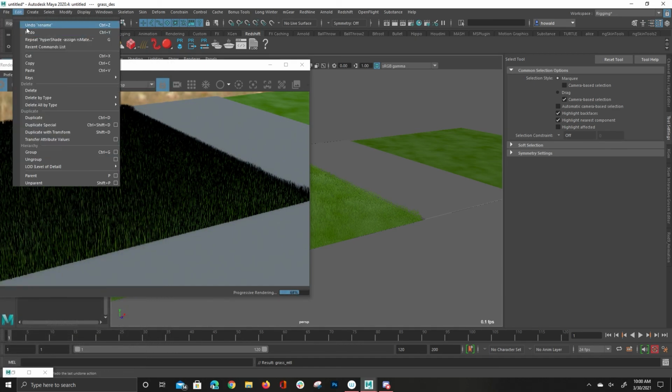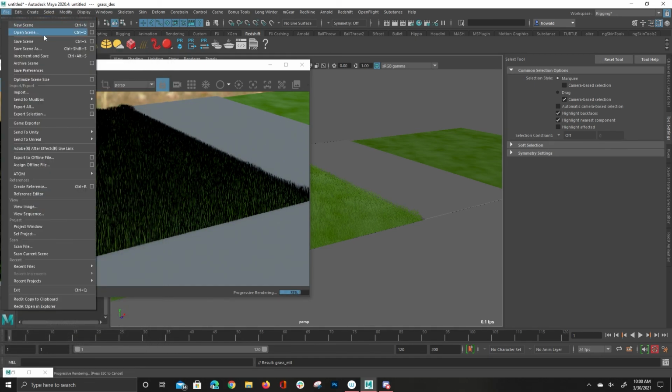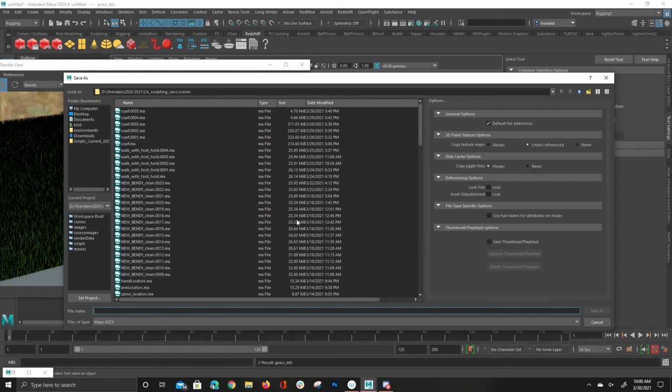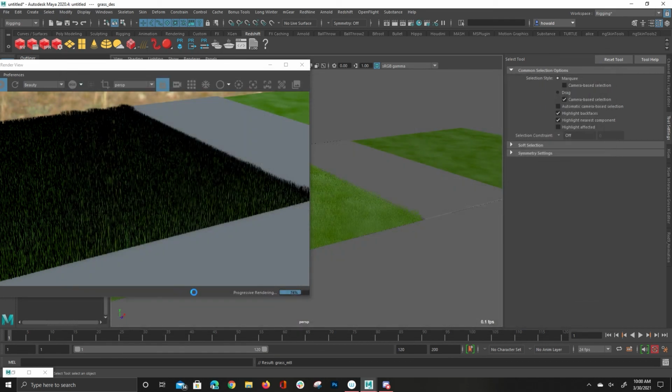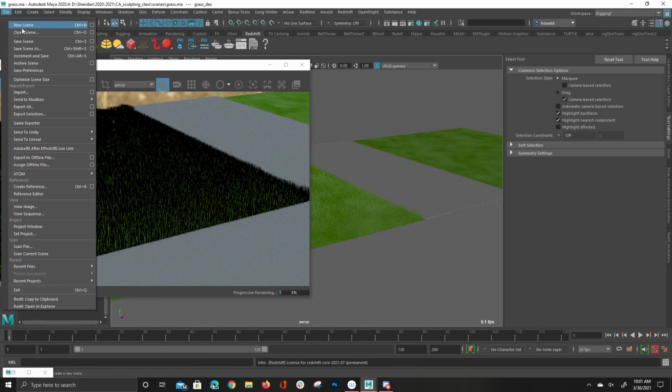I'm going to save this out, so save scene as. Unfortunately, I'm using the NVIDIA recording software that came with the graphics card, so I don't think I can pause the recording, so you're just going to have to bear with me as I save this in here. So I'll just call it grass, and I'm going to reopen the file.